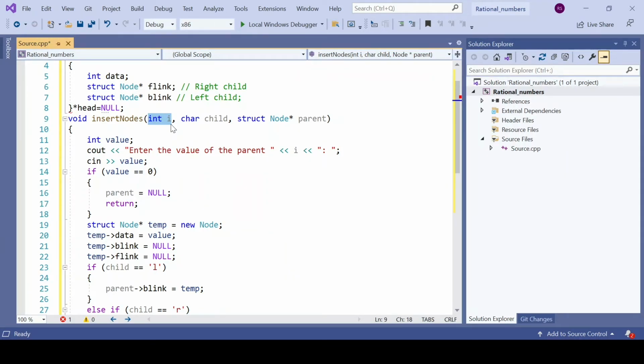So when I run the program, I want the program to ask the user for which node the value has to be given, whether it is for the first node, second node, third node, or a node which is not part of the tree. That is very helpful while entering the values. So for that purpose, I am just keeping this i argument. Otherwise, it is not necessary for the logic of the function.